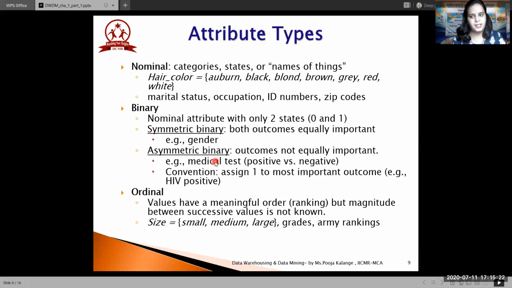Now second is binary. Now you already know what is binary. Binary will give only two states. Either it will be 0 or it will be 1. Means either your outcome will be 0 or your outcome will be 1. So basically you can say this as symmetric. Means what? Both are equally important. For example, gender can be either one, right?